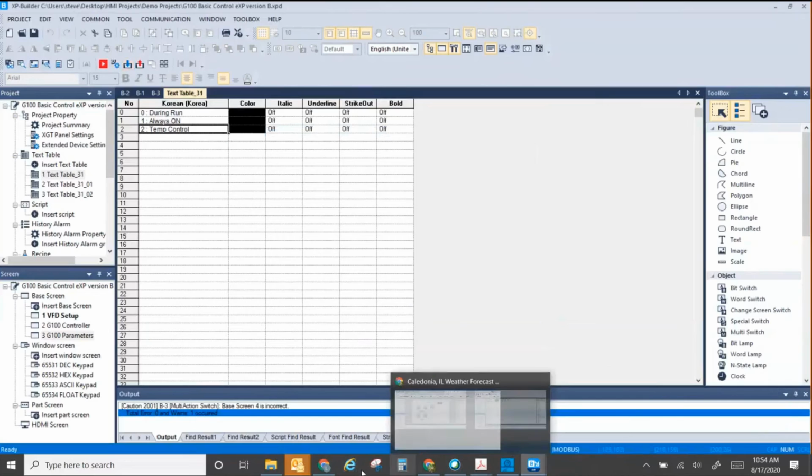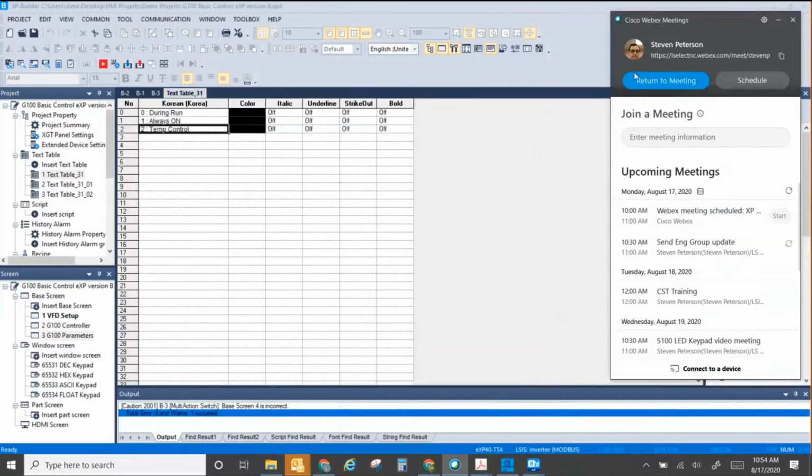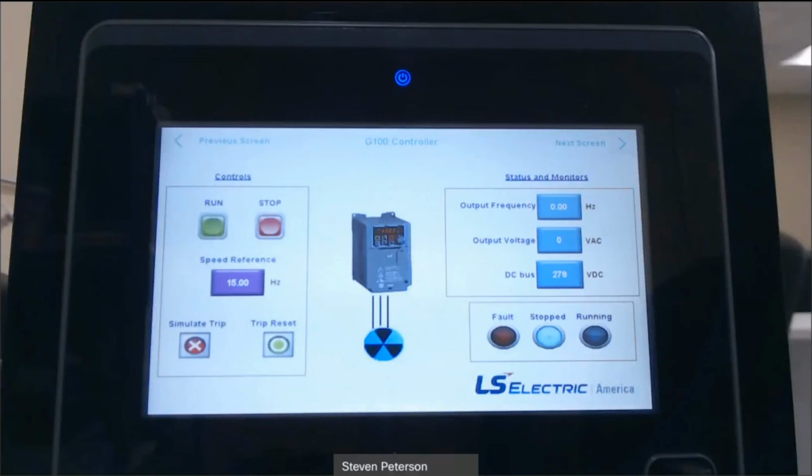So let me flip my screen off here, and then you should see... So now the video should be bigger, hopefully. If not, maybe enlarge my little video, just so you can kind of see what's going on. So I have this actually connected to a G100 to the left here.